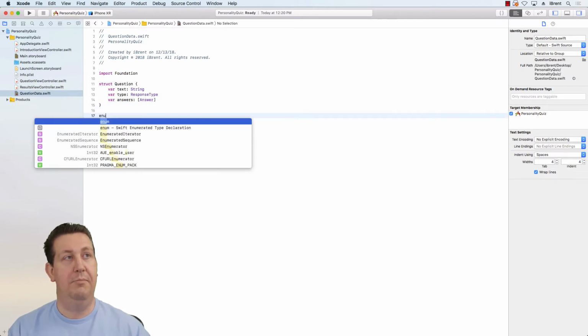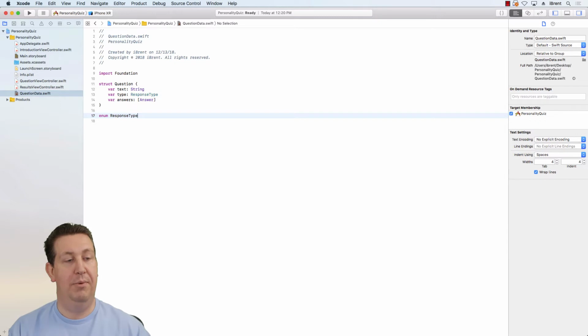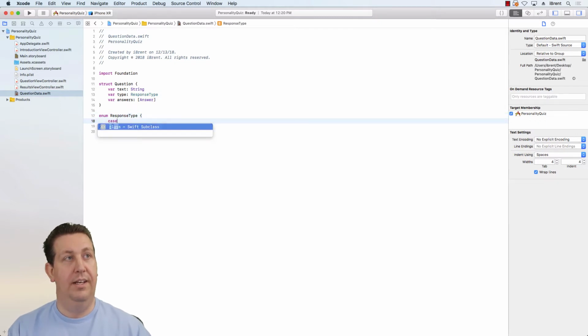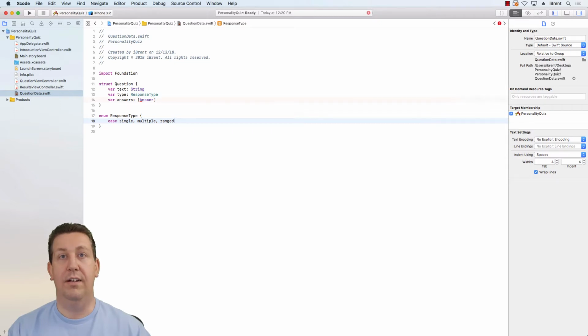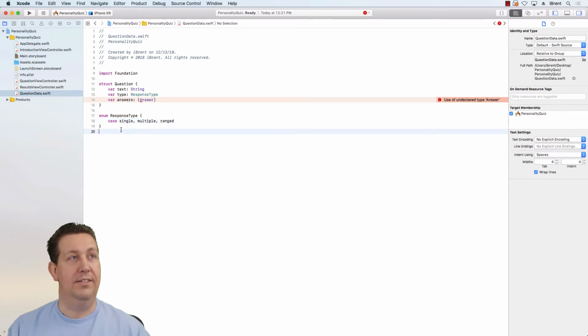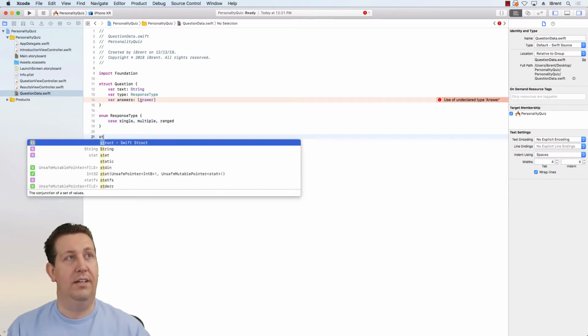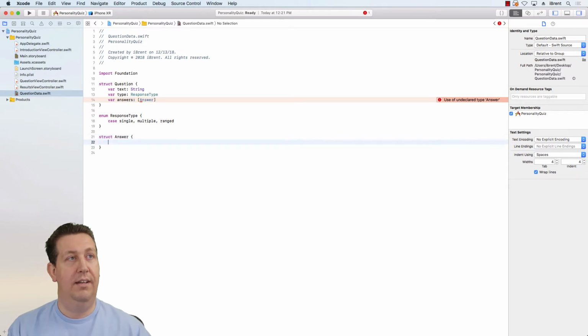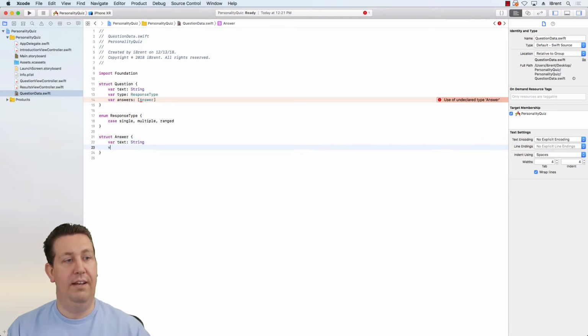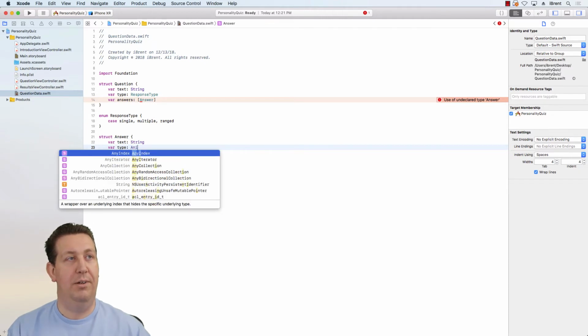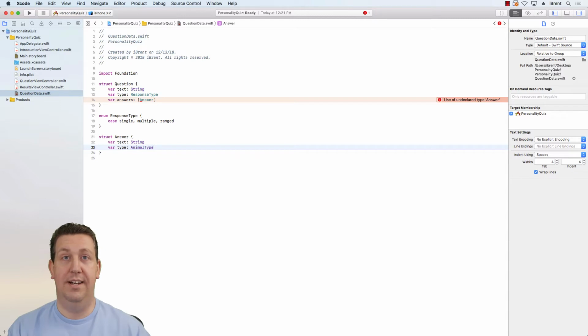So let's create an enum for ResponseType. We're going to have 3 options: single, multiple, and ranged. Those are our question types. So we see the error, of course, it says, hey, I don't know anything about Answer, so let's go ahead and fix that. Let's add another struct called Answer, and that's going to have a variable text, which is a String, and then a variable type, and the answer type we're going to choose is AnimalType. So this is an enum that we're going to create.